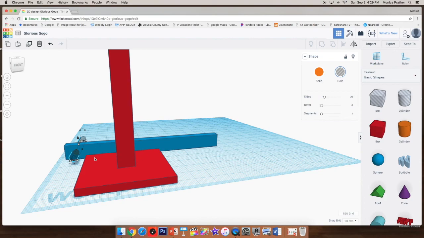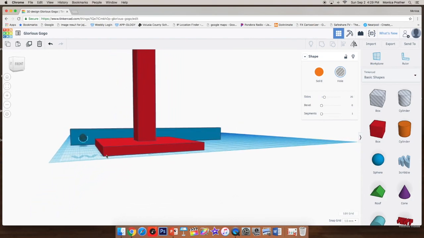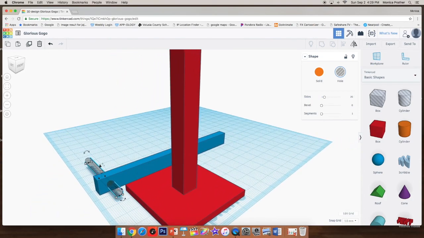So zoom in a little bit. All right, so that looks good. So let's go ahead and group. Now, when we group this, we're going to group just the hole and the arm, so we've got to be careful. We're going to make the square. I'm going to click here. I'm going to make the square like that.